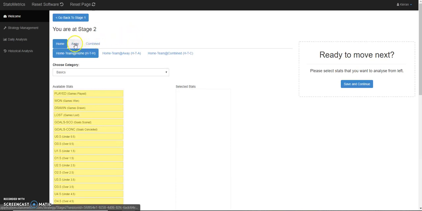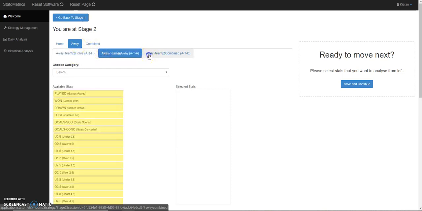Just to go further on this, if you want to look at the away team, you'd click away team away. So that's the away team when they're playing at their home record, the away team and their away record, or the away team and their record combined, so their last home and away fixtures, whatever amount of games you select.